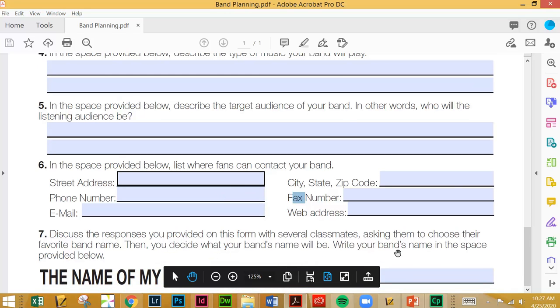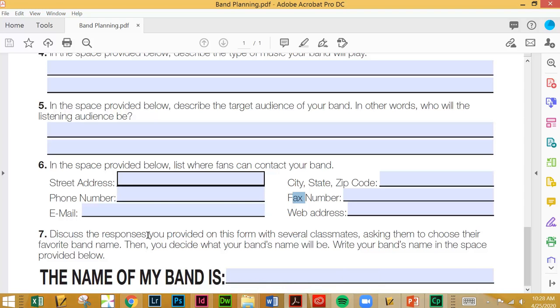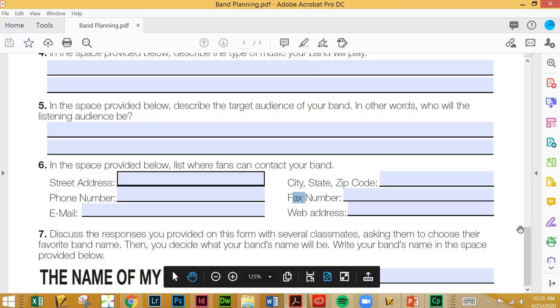And then here, if you want to use the discussion board, you can do that to bounce information off of people. If you want to message each other, you're welcome to do that. If you want to get some ideas, this was primarily made for the classroom, but we can still replicate that kind of thing in the Zoom meeting if you want. And then you'll list the name of your band right here.